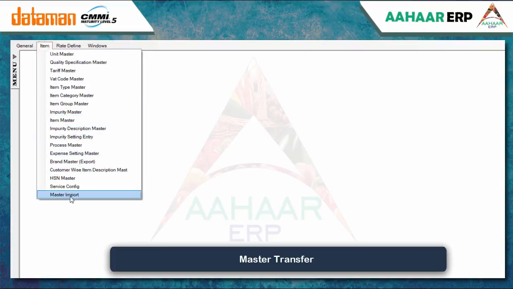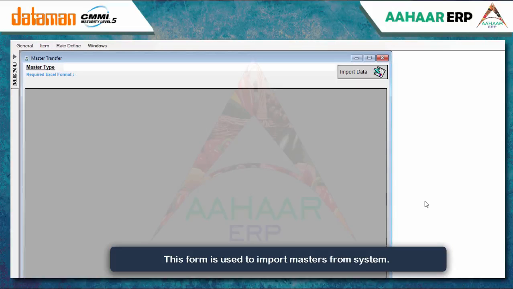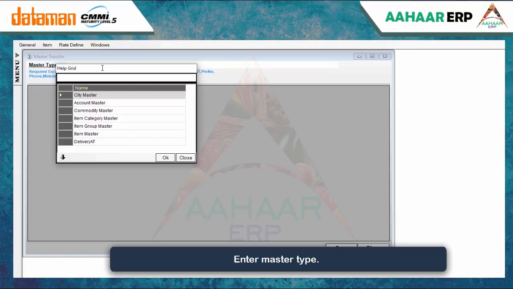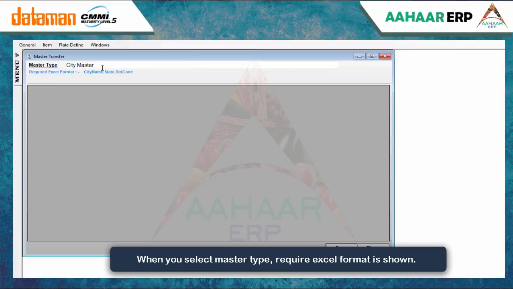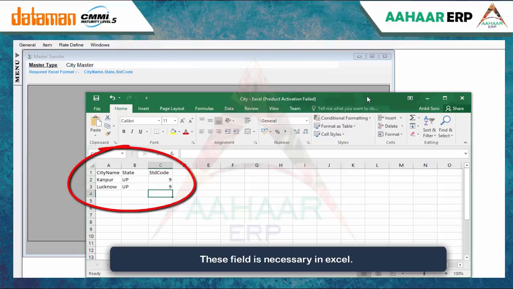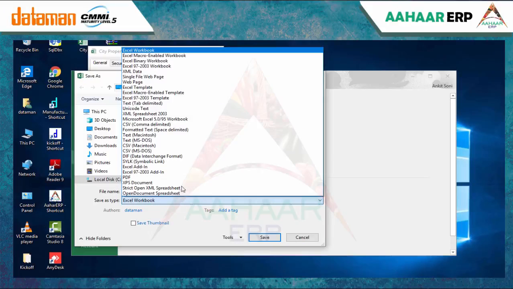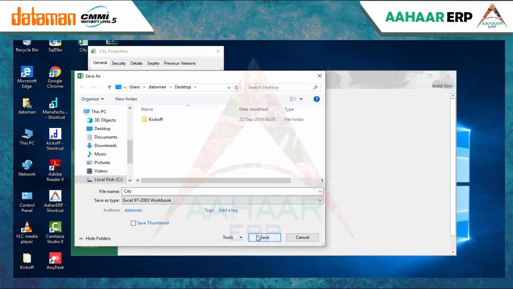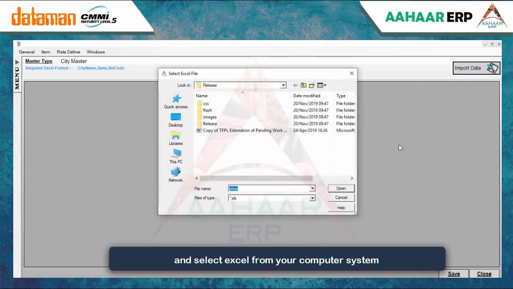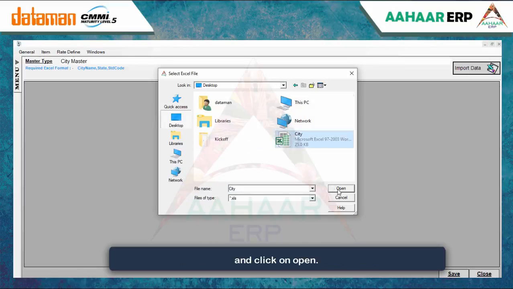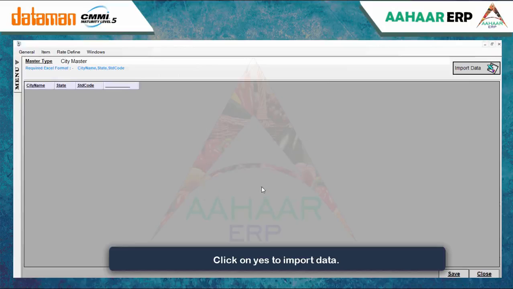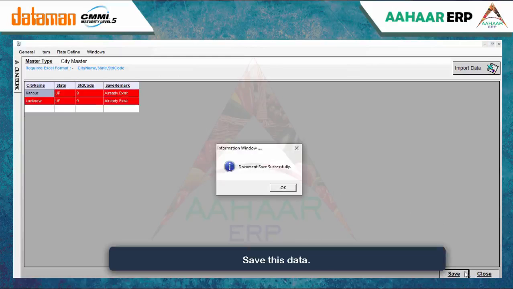Next form is Master Transfer. This form is used to import masters into the system. If you have data in Excel form, then you can import its data into a specific master form. Enter master type. When you select master type, the required Excel format is shown. These fields are necessary in Excel. Save your Excel in XLS format. Click on Import Data, select the Excel file from your computer system and click on Open. Click on Yes to import data. Save this data.